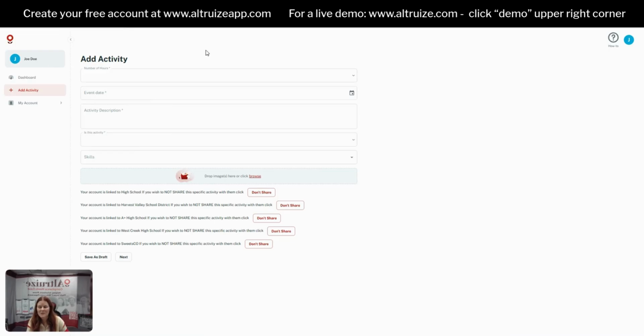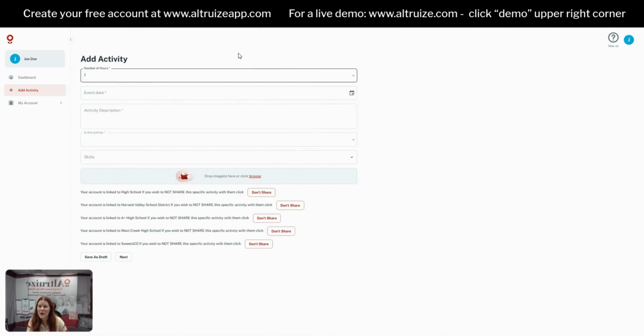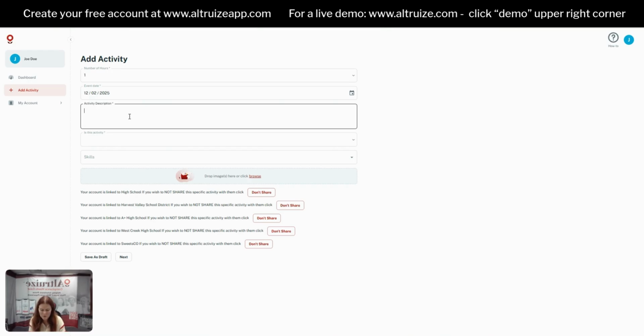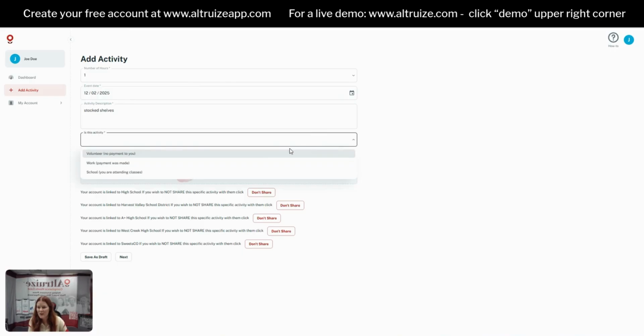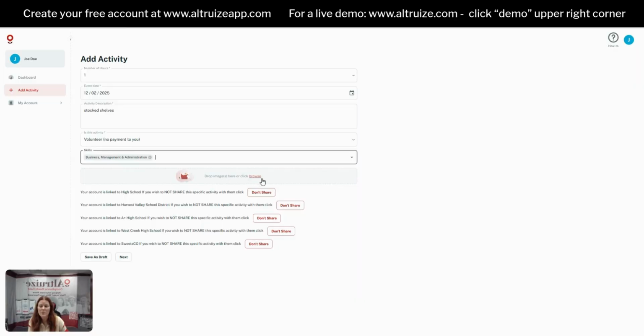So Joe is our amazing volunteer. He is brought to the add activity screen right away. He can choose the time that it took him to do the activity, the date he did the activity, and a brief description. And then he can identify what type of activity this was and even skill development. So anything that he might have learned, he can use that as well. He can upload a picture.